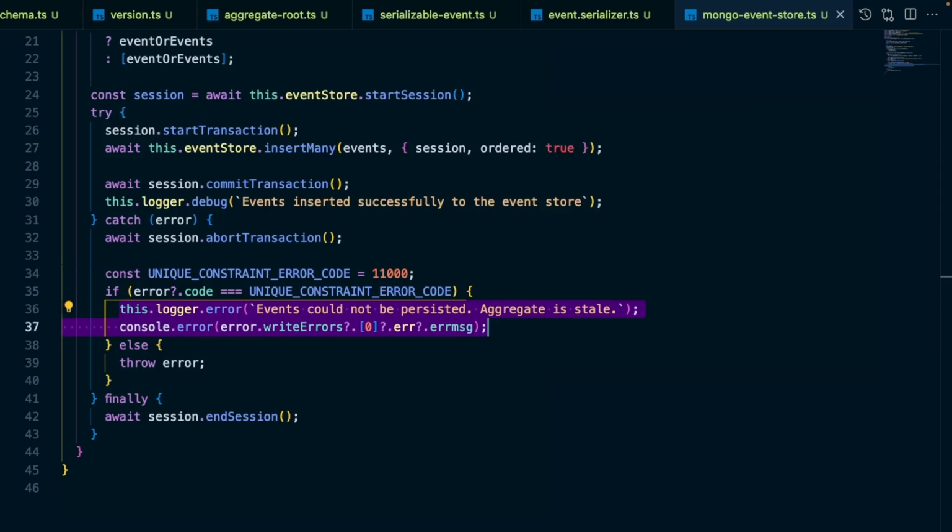We'll use this error code to detect stale aggregates. Basically, this is the scenario that we described earlier, where there can be multiple parallel operations on the same aggregate, but we want to ensure that only one operation can succeed.